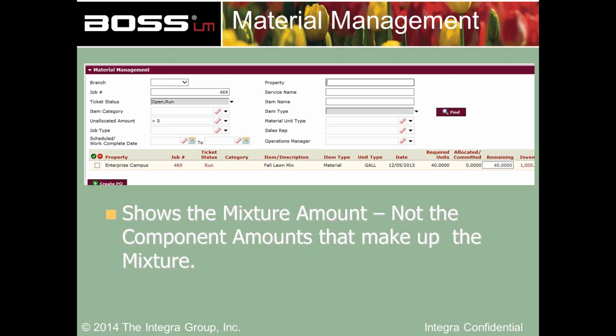Another component of this is material management, and material management is used by BOSS to let us know what we need to order to get jobs done. So before, when we set the chemical mixture up, we identified the specific chemicals that were used to create the mixture. But here in material management, we don't see those component pieces; instead what we see is the mixture. So it tells us how many gallons of the mixture we need.